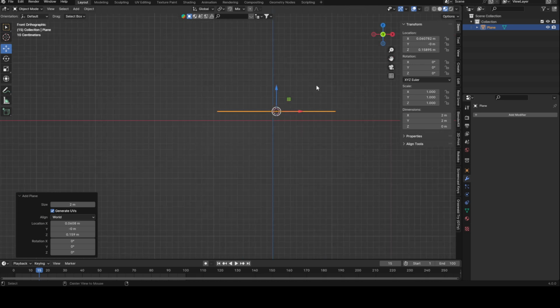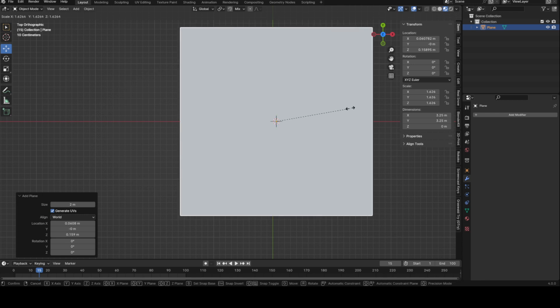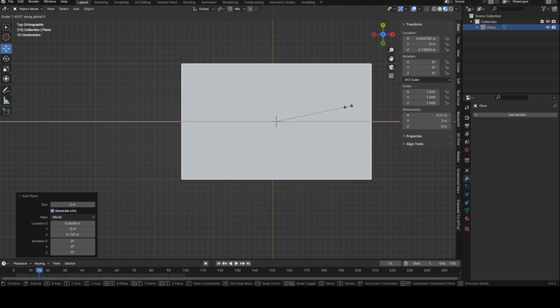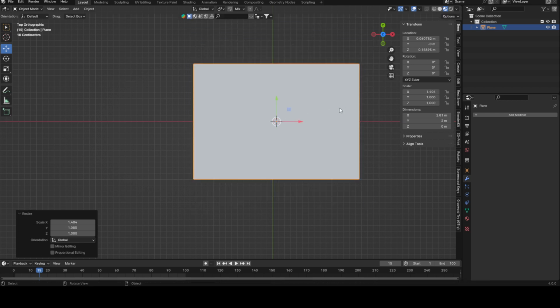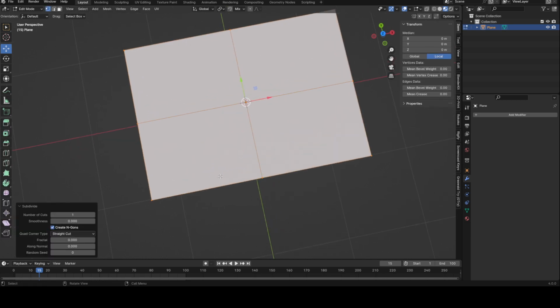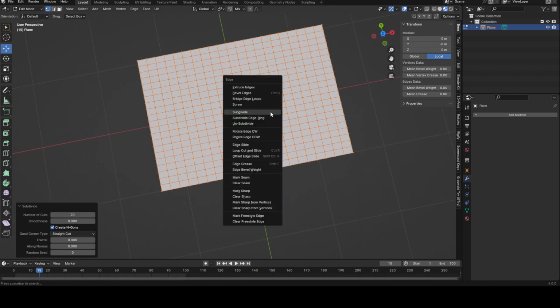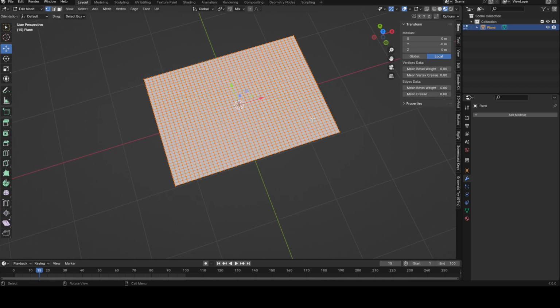This will be our paper. We're just going to scale it a bit on the x-axis to make it a bit longer, to make it a bit more paper-like. We're going to apply the scale. And we're going to subdivide it, like 15 times, maybe even 20 times. 20 times feels right. Let's do it once more. Yep, that feels like a good subdivision.